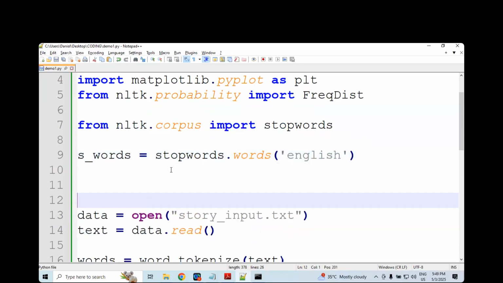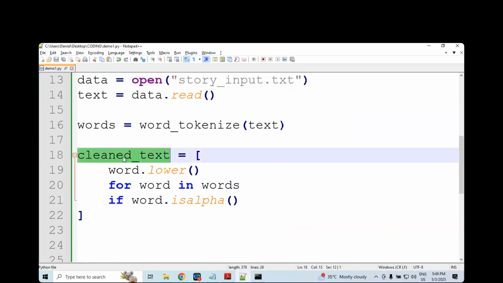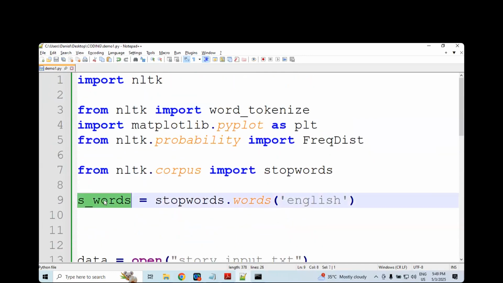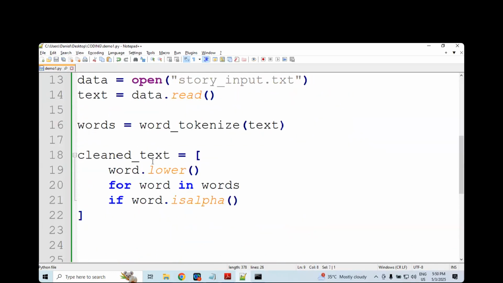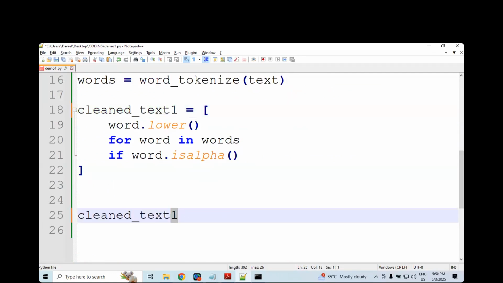Now our task will be that every word we need to compare with the stop words. If it is a stop word, we have to filter it. If it is not a stop word, we need to take it. We did that example. Let's do that. Here also, let us apply. This one will be clean_text1, and this one will be clean_text2.